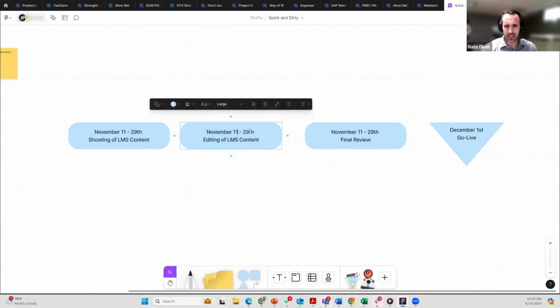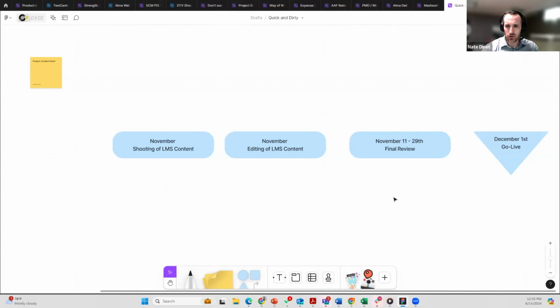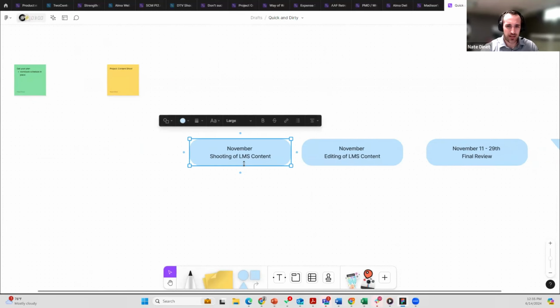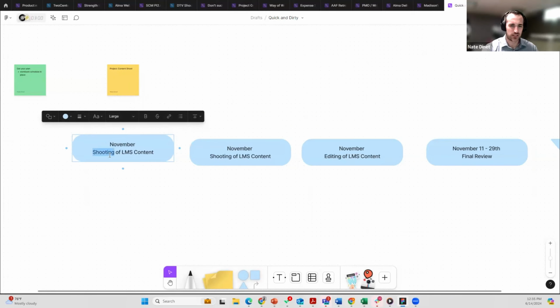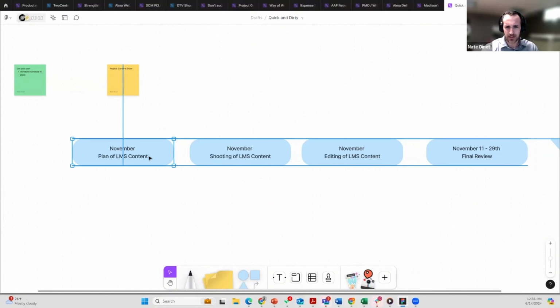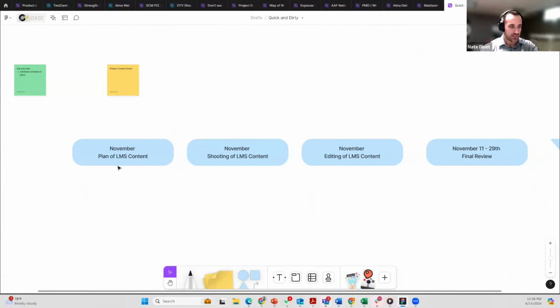Don't worry about the dates right now because we're going to adjust these. So now I'm kind of in this flow, now I understand. We know that we have to shoot, edit, final review, and then go live. So we also probably have to write the content, right? We probably have to author the content, or plan is probably a better word, of LMS content. Those are all steps in this process. There's lots of activities underneath these steps, but these are major milestones, major activities that we're just trying to call out here.